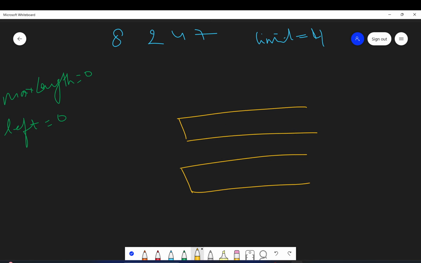Okay, we have two queues. One is the increasing one and the other is the decreasing one. All right, let's start iterating. Initially, let me just quickly do the indexing 0, 1, 2. Initially our I is here.